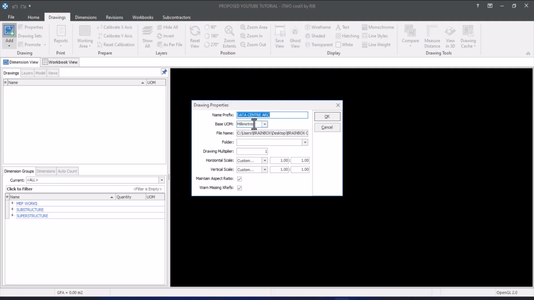Then the base unit of measurement is millimeters, the file name and also the folder. We are going to create a folder for this because we have architectural, mechanical and electrical, HVAC, and structural drawings. When you want to import your drawings, it is good to categorize them in folders. So I'm going to create a folder for this. I'll call it architectural drawings.